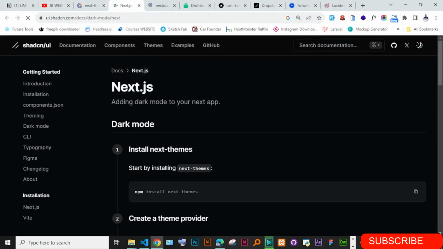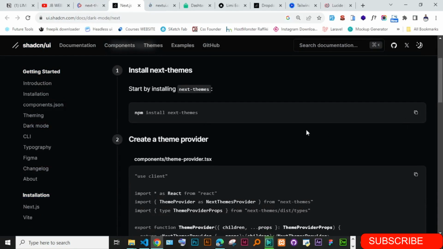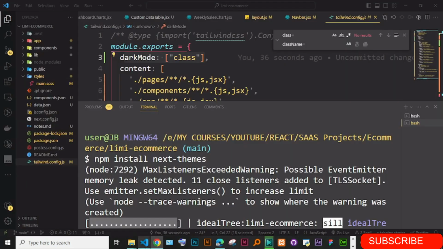Okay, if they also have better documentation, we can just see. They can see adding dark mode to your Next app, and they have here also a guide. Okay, very nice one actually. I just like this, so you can see install next themes, which we are doing here.